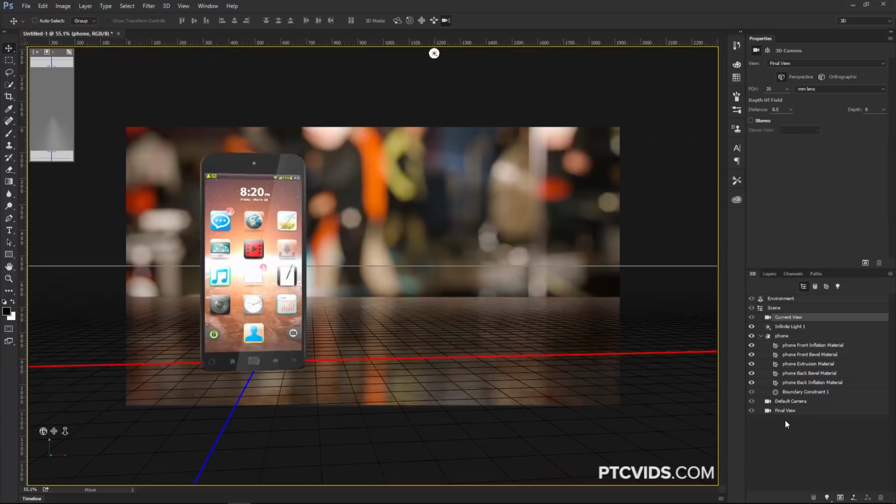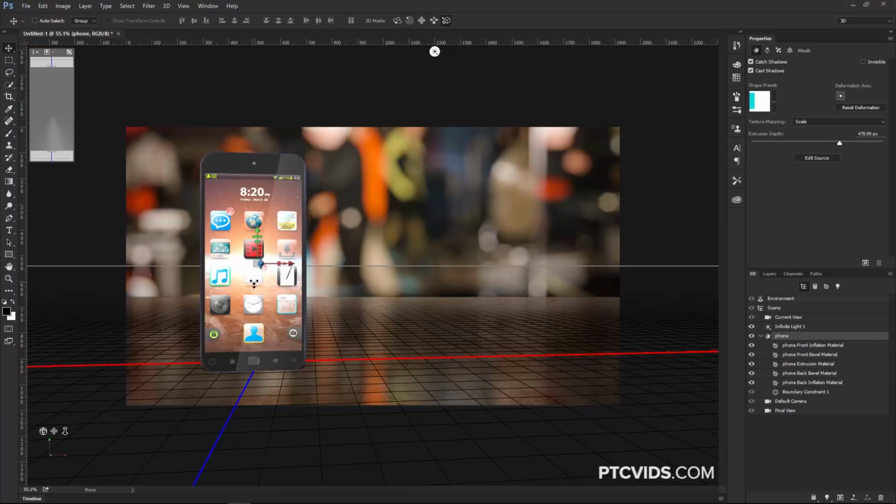Brings that back. So no matter how much I move my camera, I can always come back to that spot that we set as our final view. If at this point your phone is looking a little too small, you can click on it and you'll see these handles here that you can click and drag.